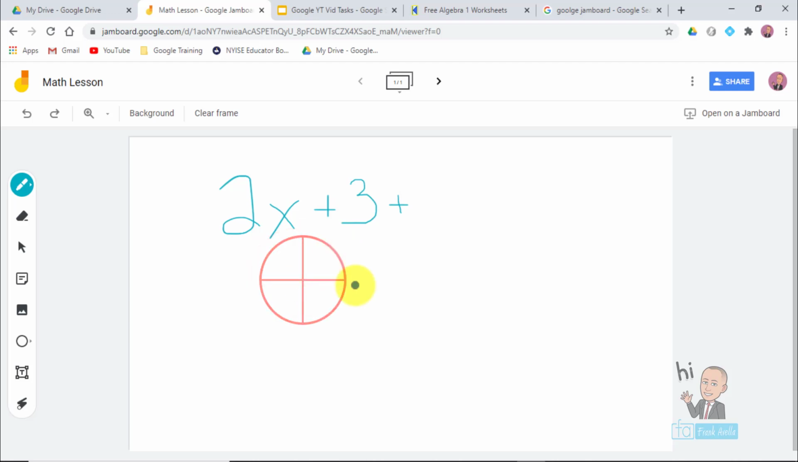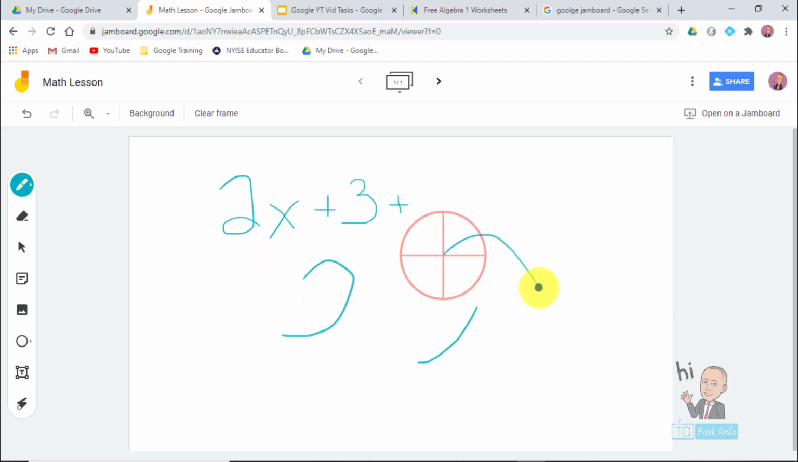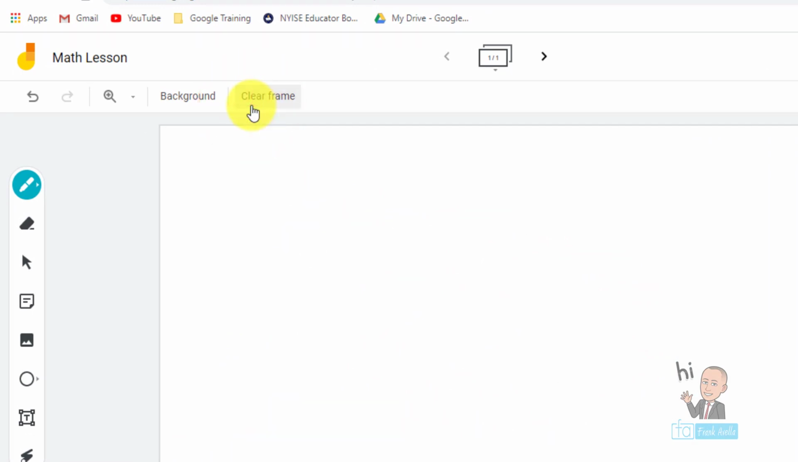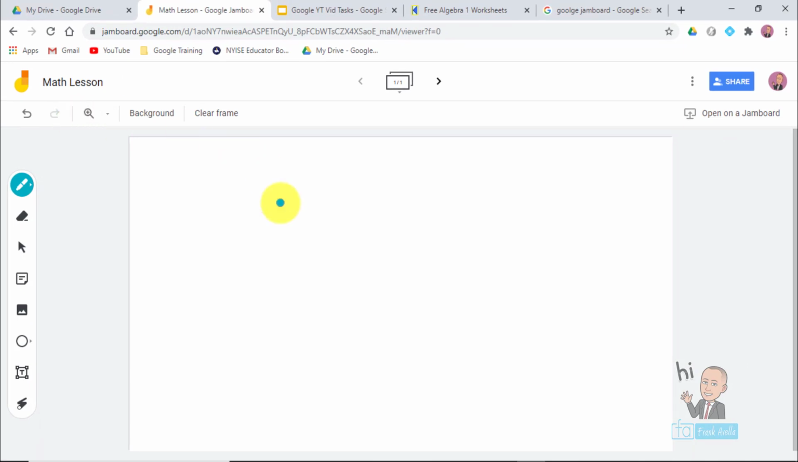So let's say I wrote a bunch of stuff here. I have all this math, and this whole thing has all my work. You can clear this frame right here, and it all goes away. The thing with a clear frame though is you're not able to undo everything. So once I press clear frame, I don't get that redo. Okay, so be careful clearing the frame.